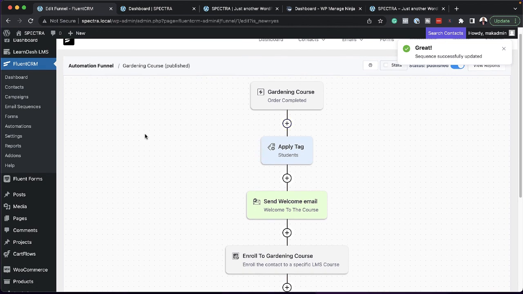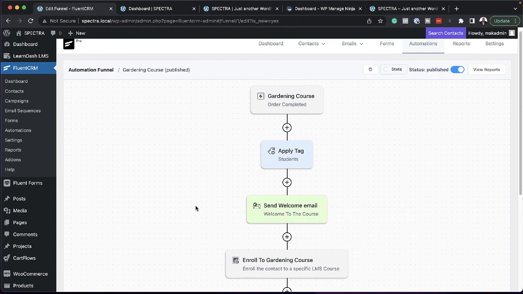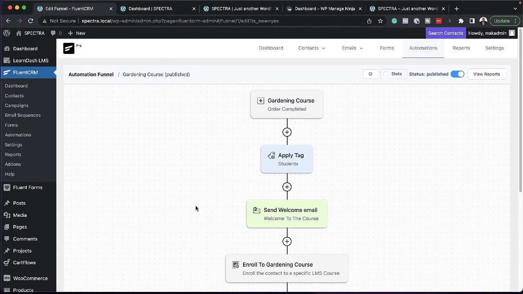So we have used Fluent CRM, WooCommerce, and LearnDash to create our system here that is going to onboard all our students onto our system. So pretty much this is how you build a fully functioning online course website that is modern and really does the job.